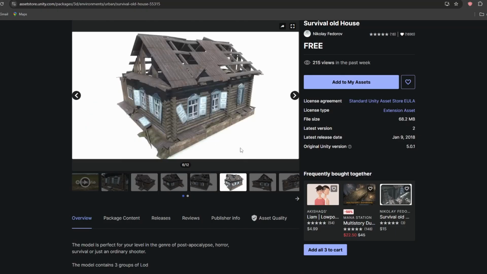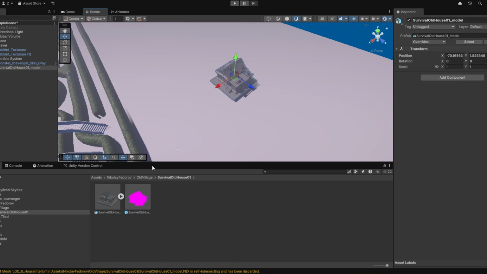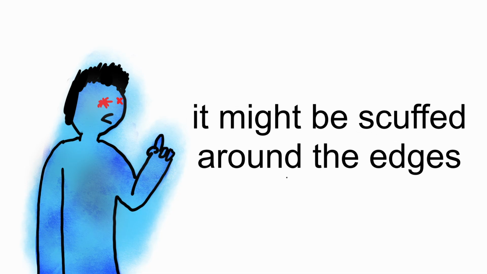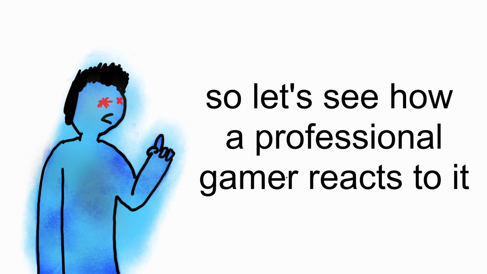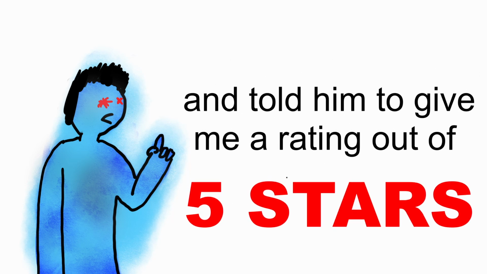But that took a bit, and now we only have 5 minutes left. So let's go grab a house model like the one in The Shining to make it look cooler, and voila, we have a great horror game. It might be scuffed around the edges, so let's see how a professional gamer reacts to it. So I sent it to my friend, and told him to give me a rating out of 5 stars.